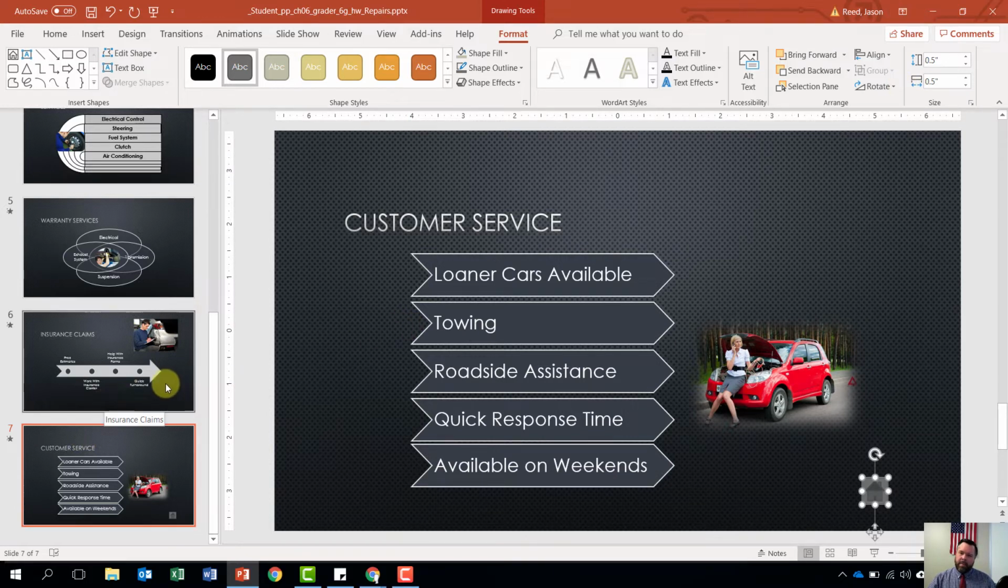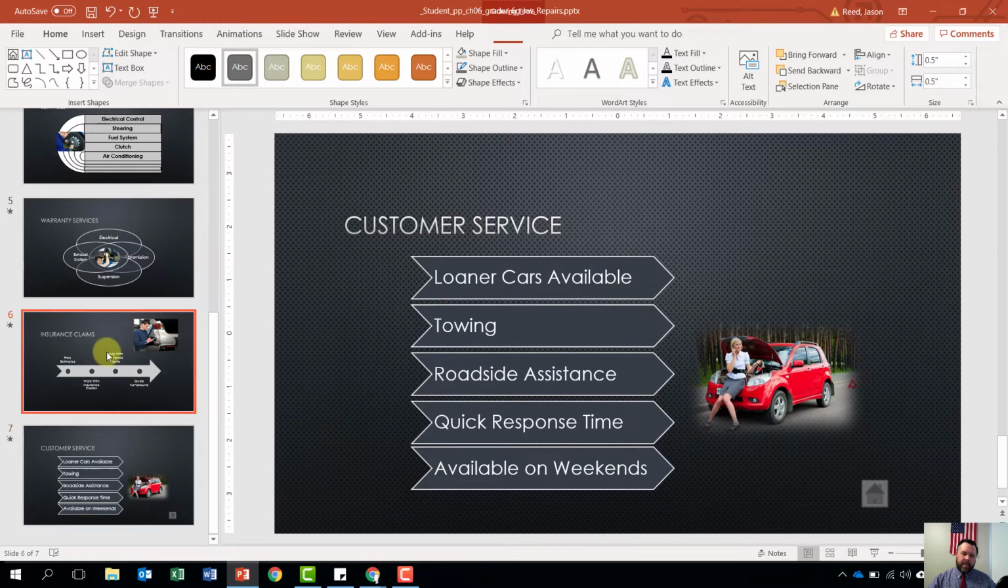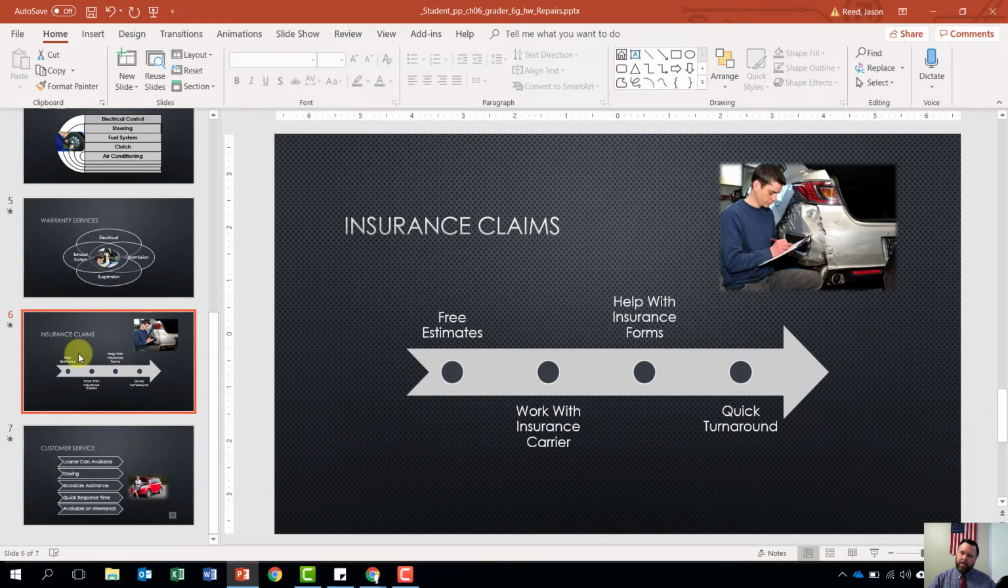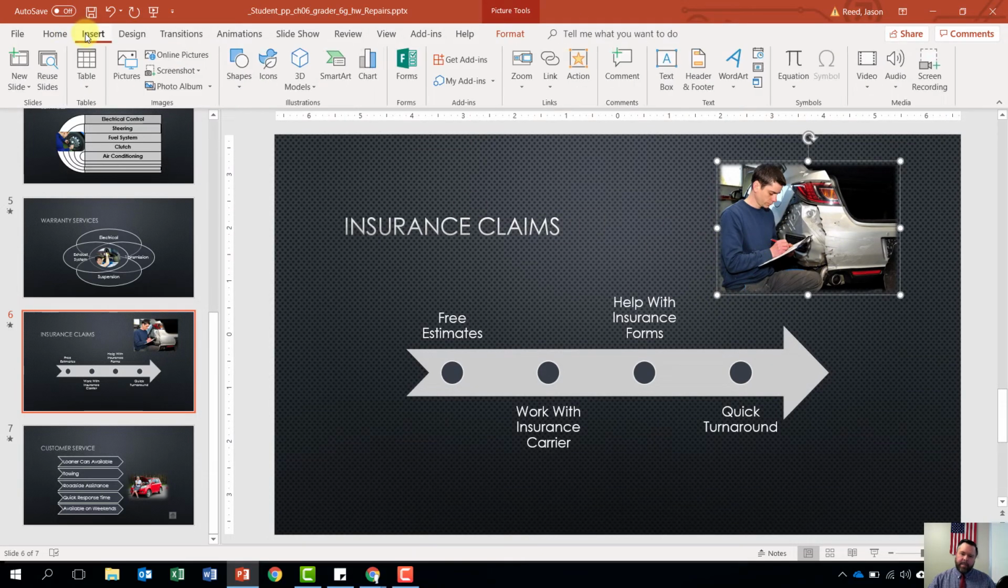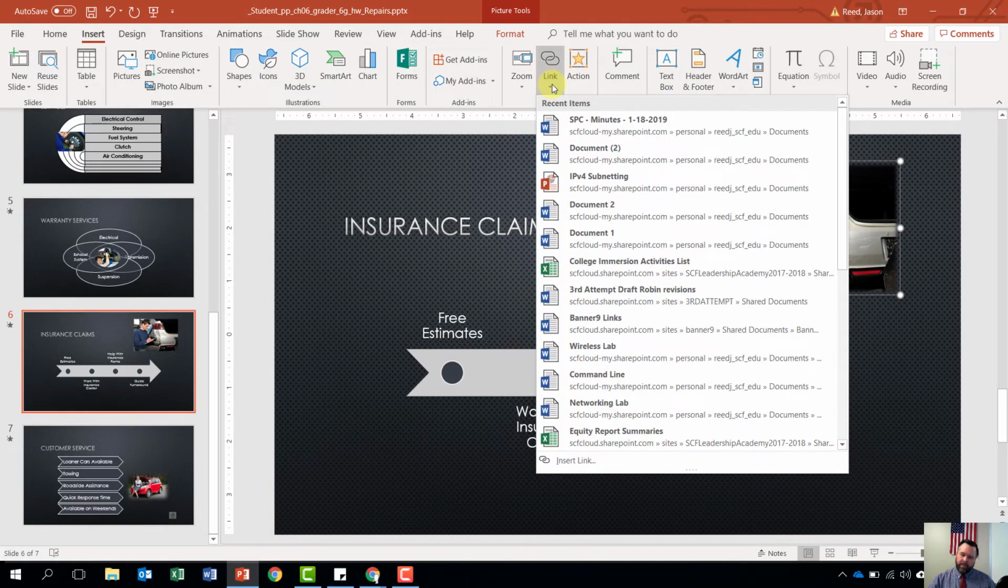All right, on step number 7, it wants us to go to slide number 6. So let's click on slide number 6. And it wants us to insert a hyperlink utilizing the picture. So let's come up here to our picture. So go ahead and click on the picture, go to the Insert tab. From the Insert tab, under our Links grouping, we have this links icon with a down arrow. Let's click on the down arrow. And let's click on Insert Link.